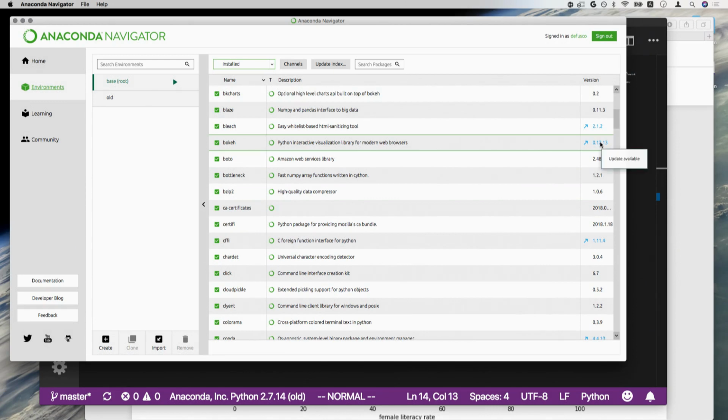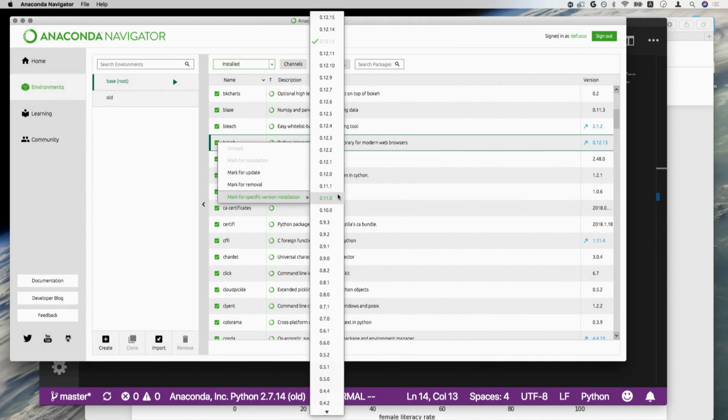That means there's an update available. Every time you launch Anaconda Navigator, it's going to go out to Anaconda Cloud, our repository, and check what are the latest versions, and identify that maybe you want to think about updating that. You don't have to. And so I can mark this for update. Again, I need to right-click on this little checkbox. I could mark for update or choose a specific version I wish to install. I'm going to mark Bokeh for update.